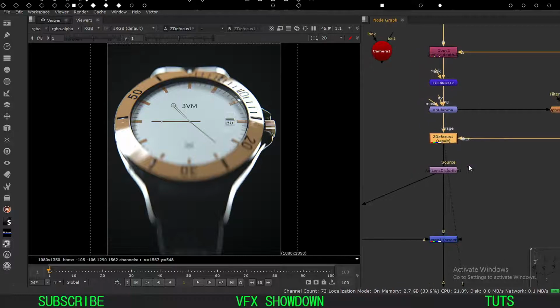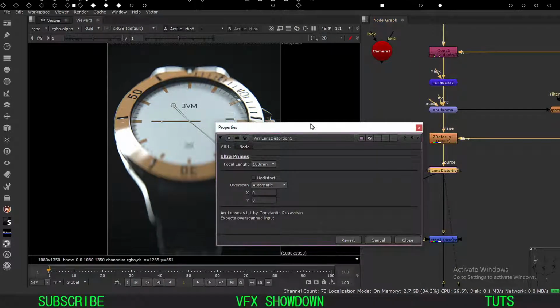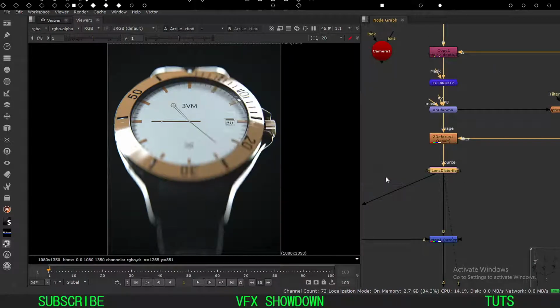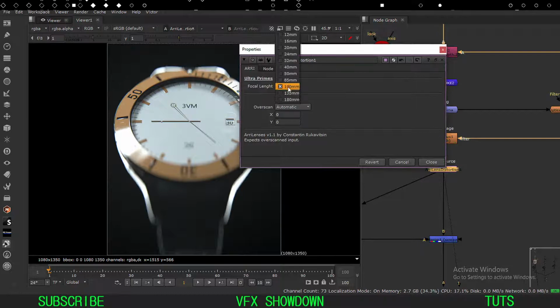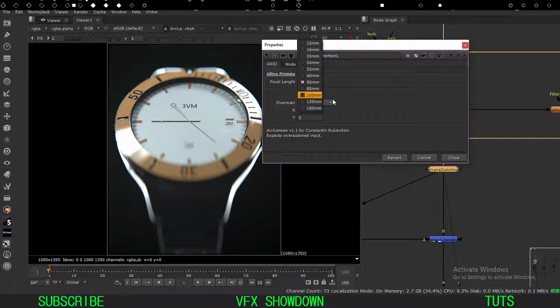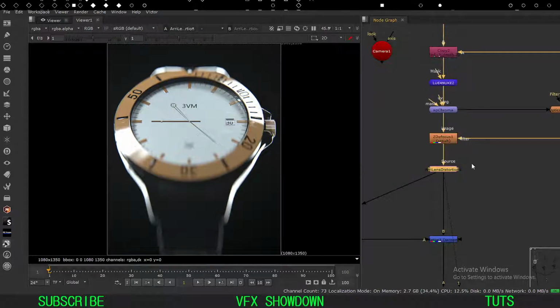Okay, so as you can see, now I am doing some lens distortion. As I said in my last stream, I always use lens distortion on my CG. Open it, and as you can see, I'm using the 100mm. I can use the 50, but I like the 100mm in this case. So just a little bit of lens distortion.